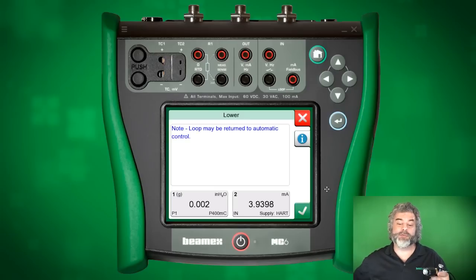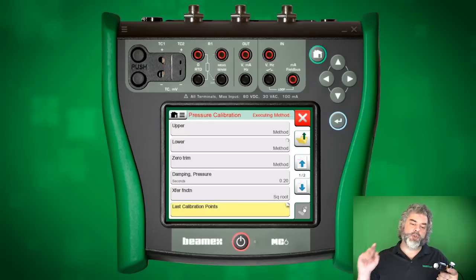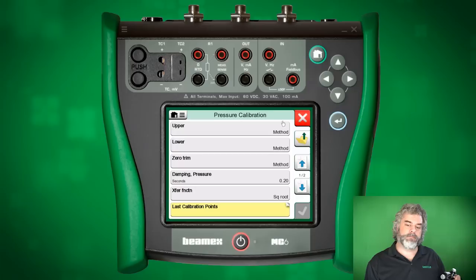So 393. All right, so there's something else making it off. I've done this twice now. All right, let me hit check. So we'll do the upper trim. All right, click on the upper method.